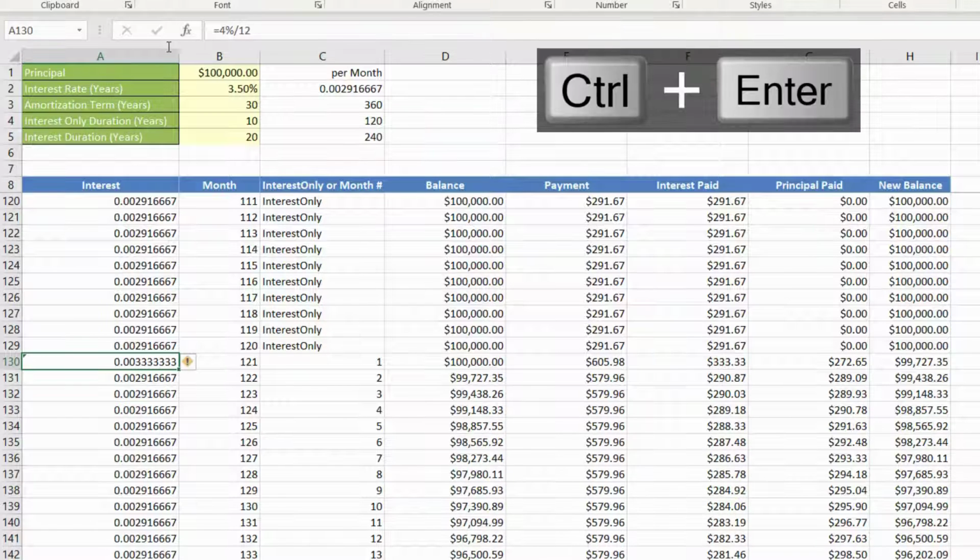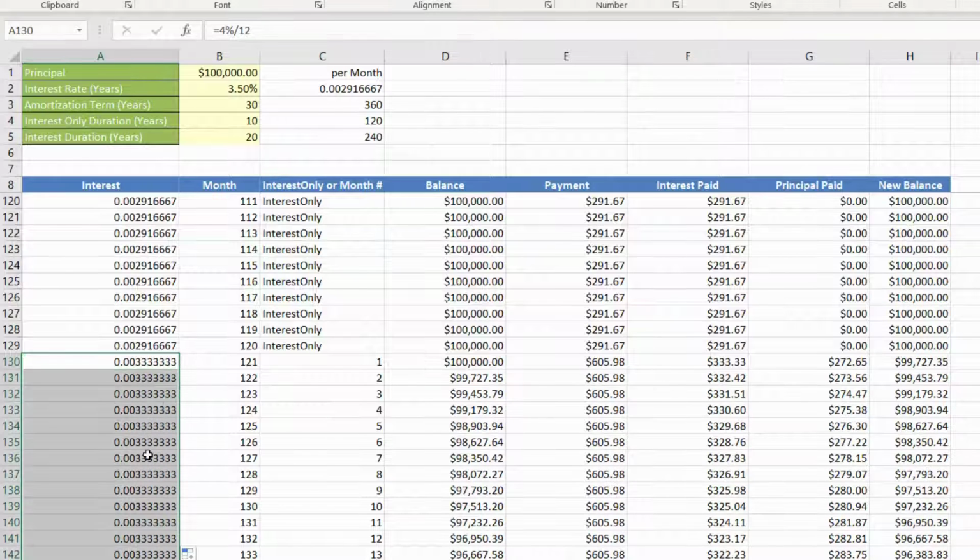Press Control Enter to bring it down to execute that. Double click the fill handle so it copies that formula all the way down. You can see everything else changes here. I'm going to change it later on when we get to that after the 12th month. Maybe after that 1 year it changes to another interest rate, but we'll get to that soon.